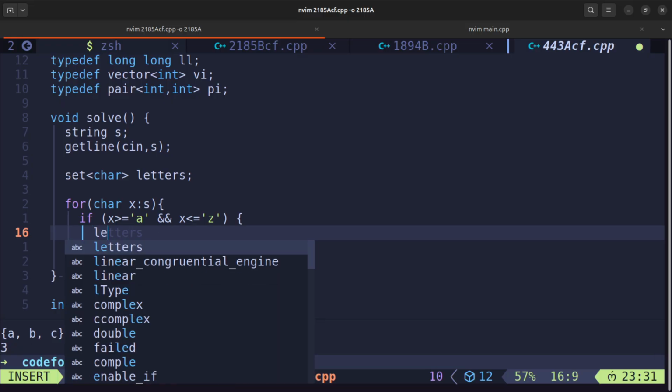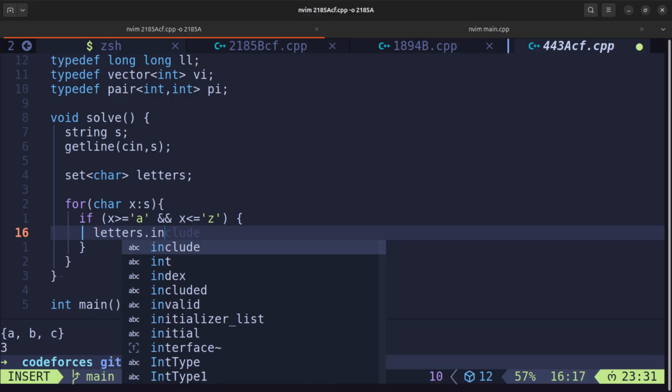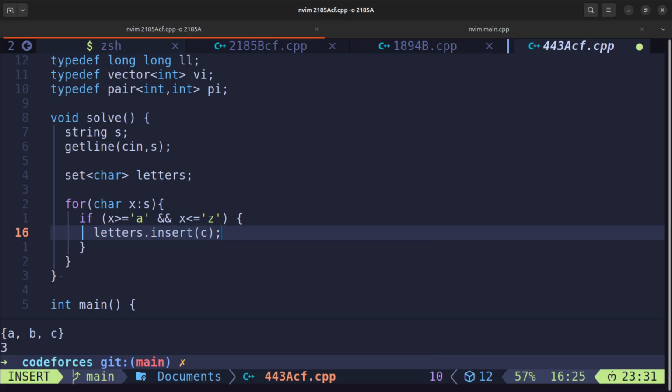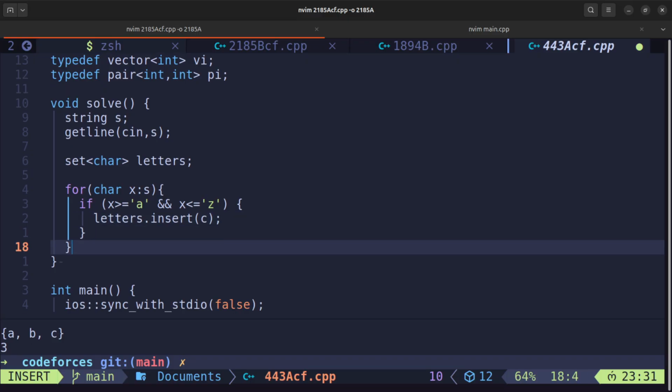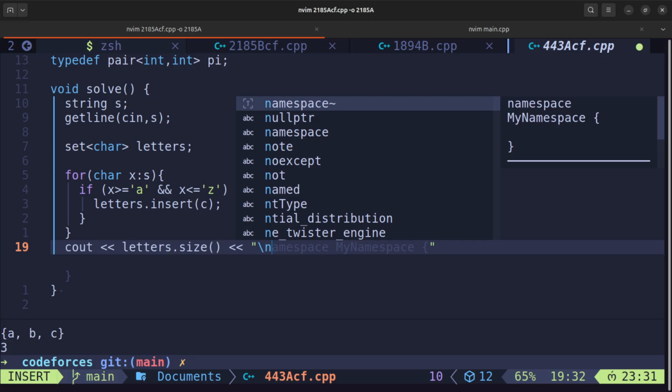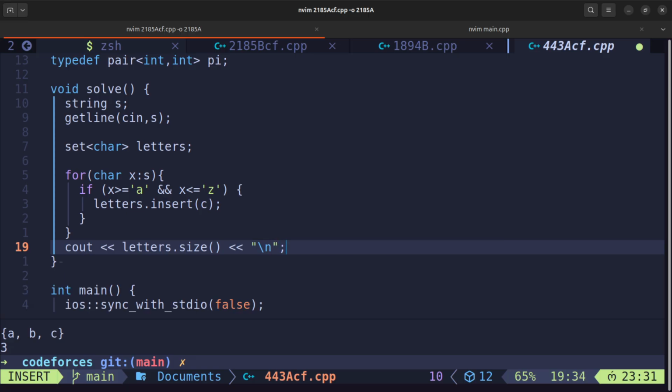Then what we'll do is letters.insert(x). We will insert that letter into the letters set. Then cout letters.size(). We have to mention the size so we can tell them how many distinct letters are there.